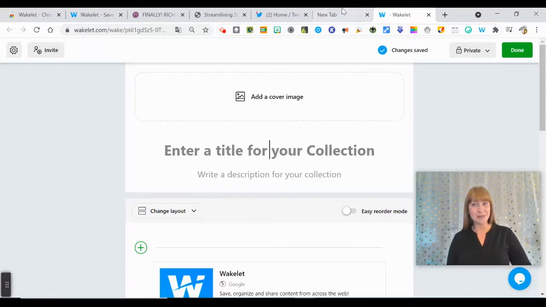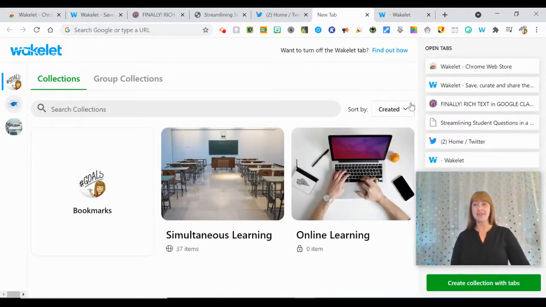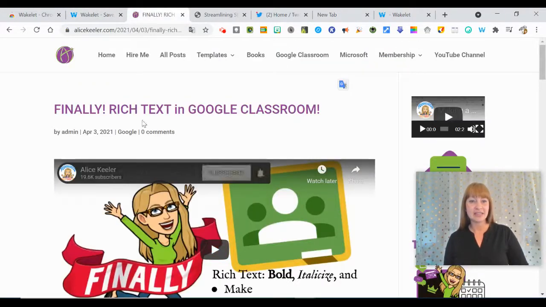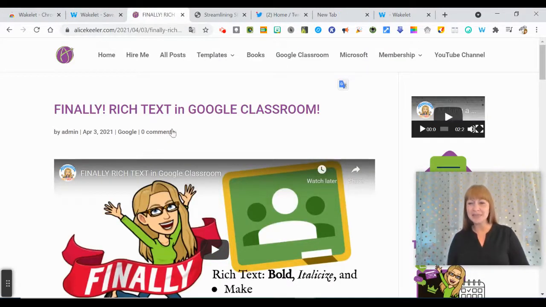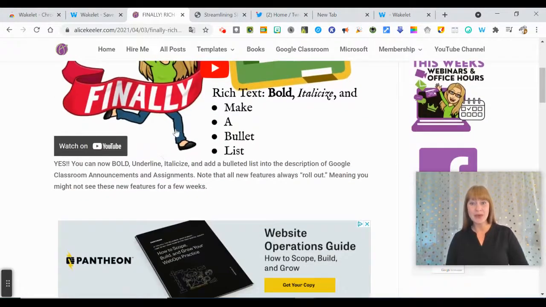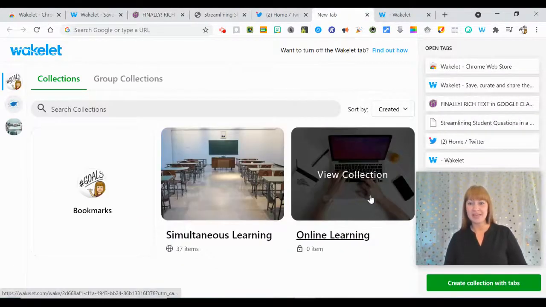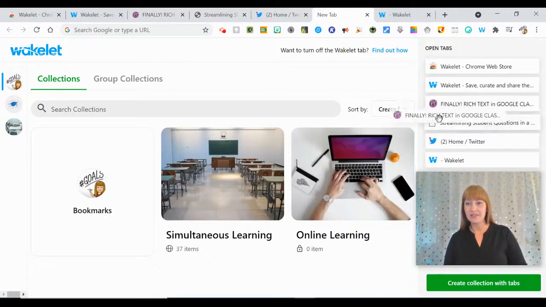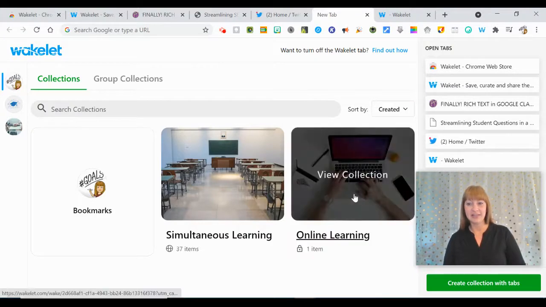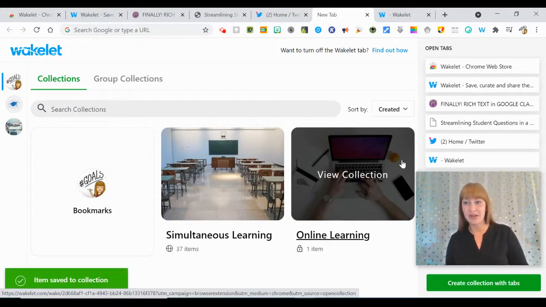So that's pretty cool. The other thing you can do is with these open tabs. So I have this finally rich text in Google Classroom. So we are able to use bold, italics, all of those things in our Google Classroom. So I might want to say, you know what? I want to share that in this online learning collection. So I can drag and drop that into there.